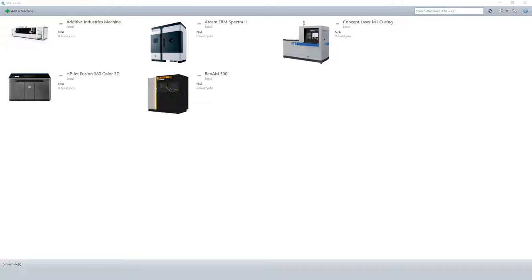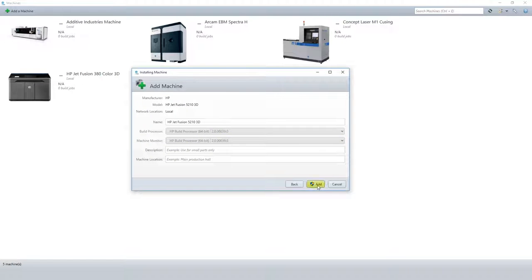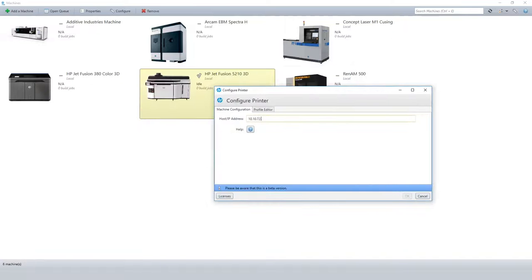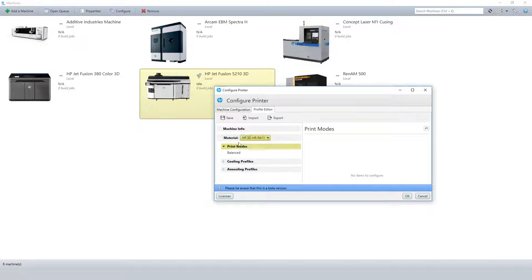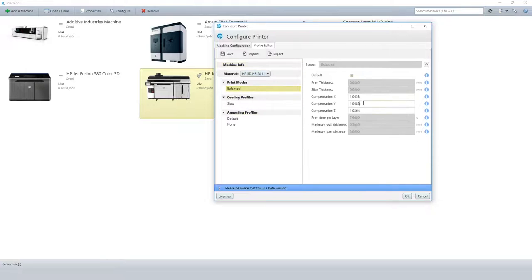The Materialise Build Processor 2.0 for HP multi-jet fusion machines allows you to get the most out of your 3D printer. Add your HP machine model and connect it to the HP firmware. You can access and control the HP machine information and parameters via the build processor.